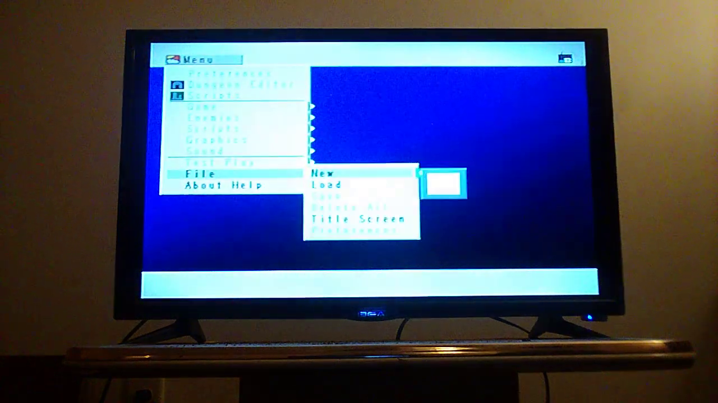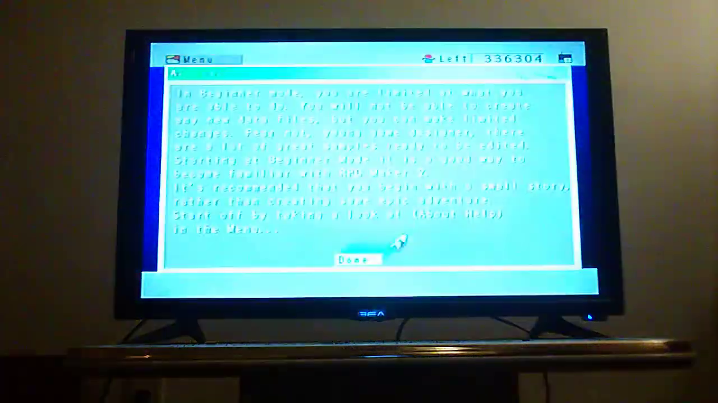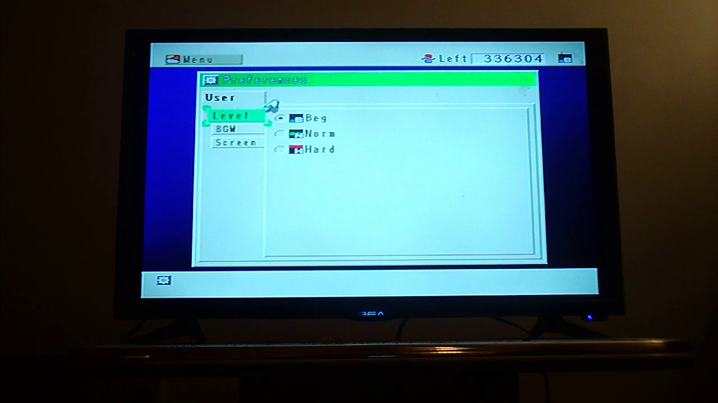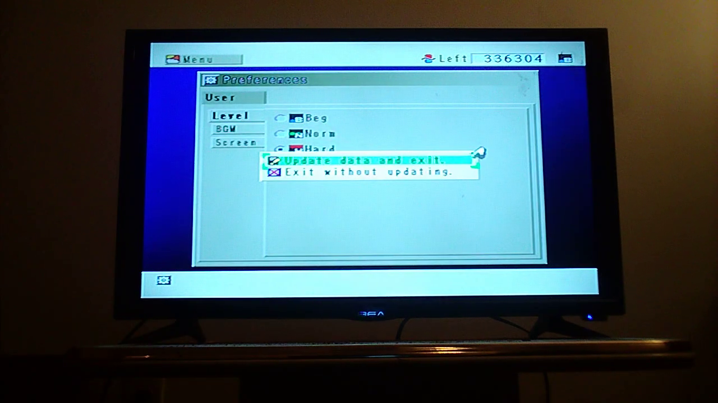Pretty useful stuff. So the first thing to do is to go to File, New, in Beginner Mode. This will give you all of the data from the game to alter. And then go to Menu, File, Preferences, and choose User Level, and Hard. This will let you edit all of that data by updating and exiting.